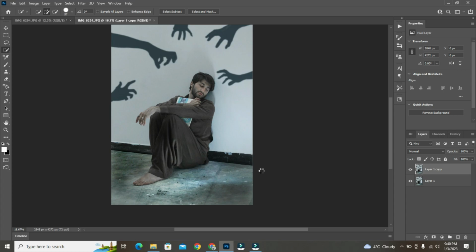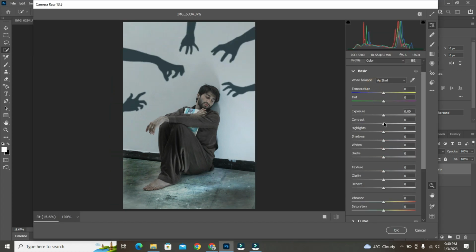Now let's move to the final and my favorite part of editing, that is camera raw filter. If you don't have colors in your life, just come to the camera raw filter. I can color you. Let's work with the basics.